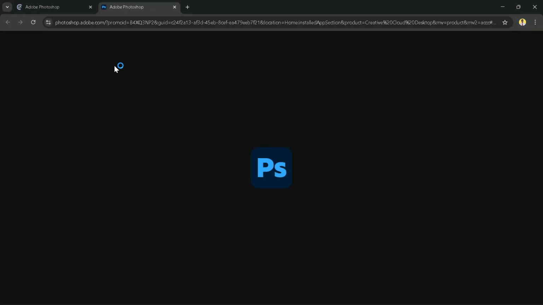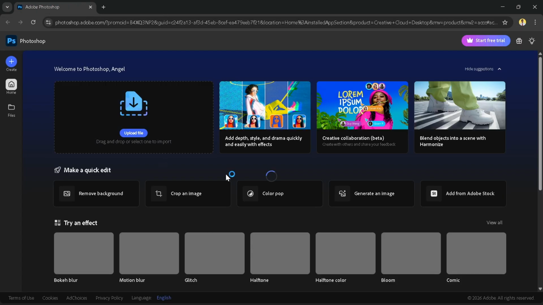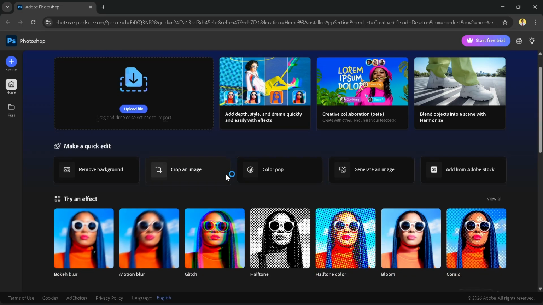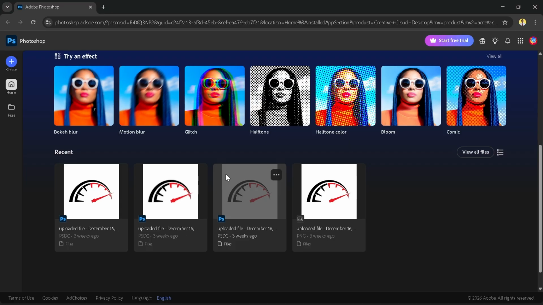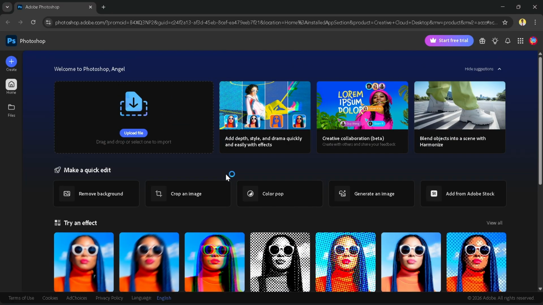So here you can see Photoshop is launching. So here you can see Photoshop is launched. Now from here you can use Photoshop absolutely for free. So this is the way to use Photoshop for free.